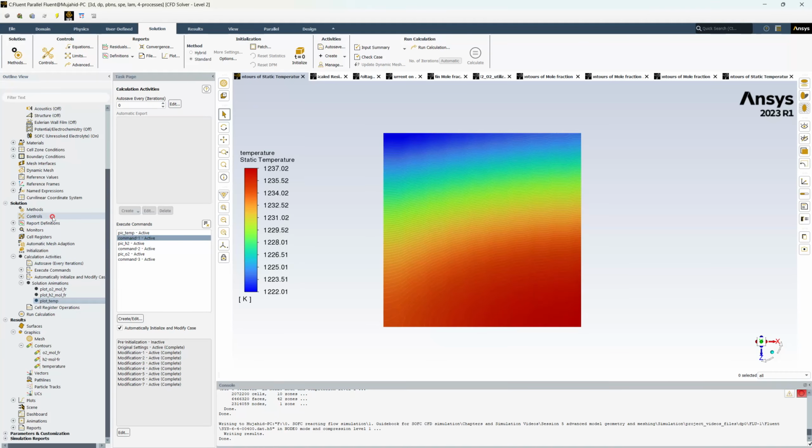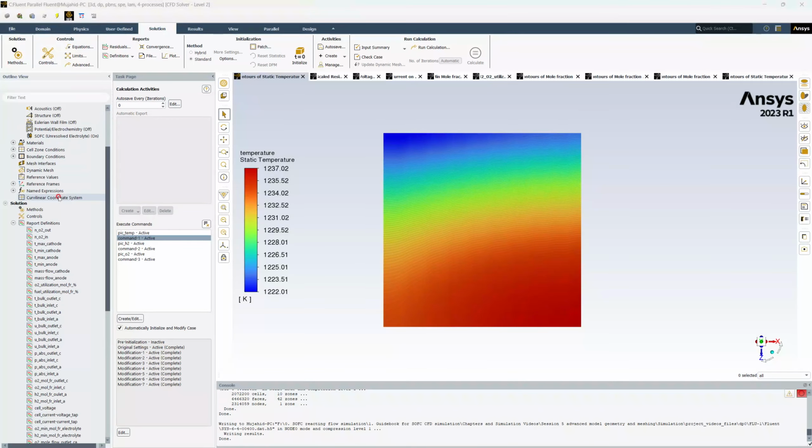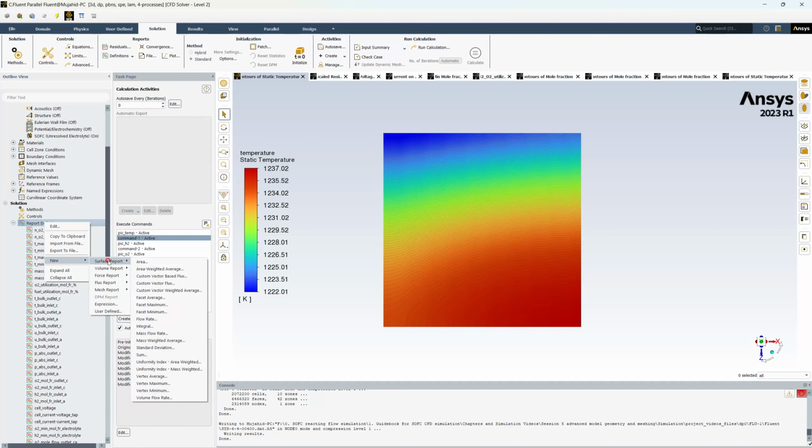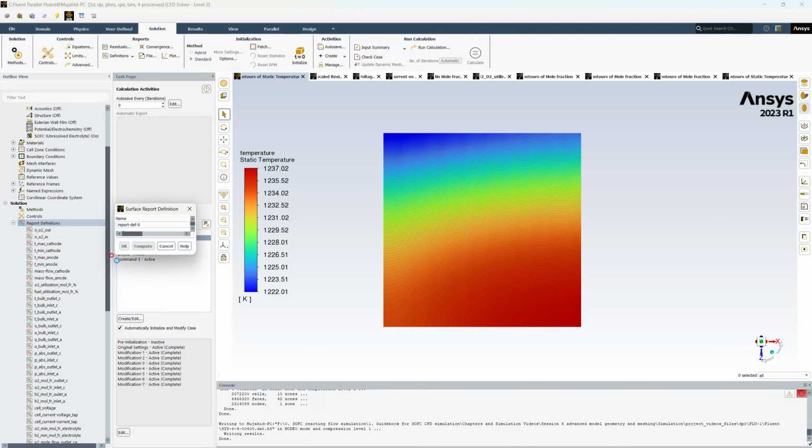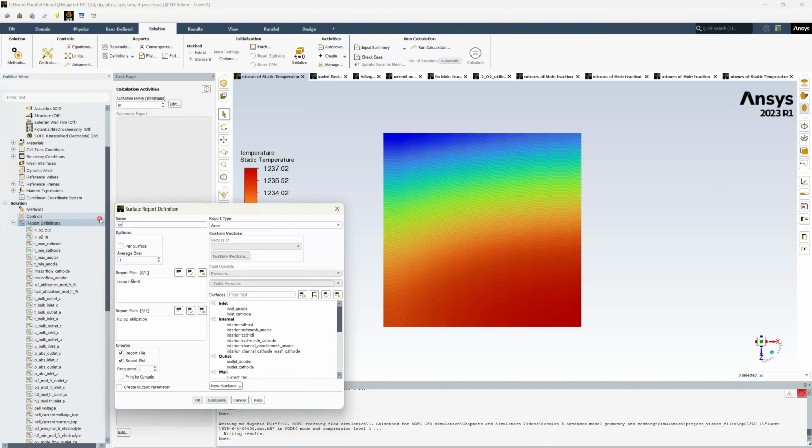So if we have the calculations for this, we can actually make a report definition. If we go to our report definition and set a new one, we will have a surface report area, and we will call it active area, or area active, and here we will check the area for the wall electrolyte anode or cathode.